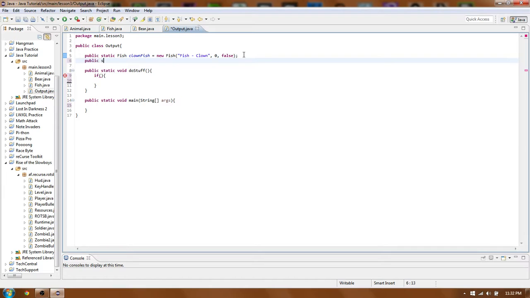So public static Fish, we'll call this pufferFish equals a new Fish. Now we got to give it our data here, so we got to pass it our data. Fish dash, and I mean, you know what? Screw it. We'll just say puffer. I don't know why I even put the dash. I just thought it'd be cool when it prints out. So puffer and clown. And of course, fish don't have legs. And of course, it's not a mammal.